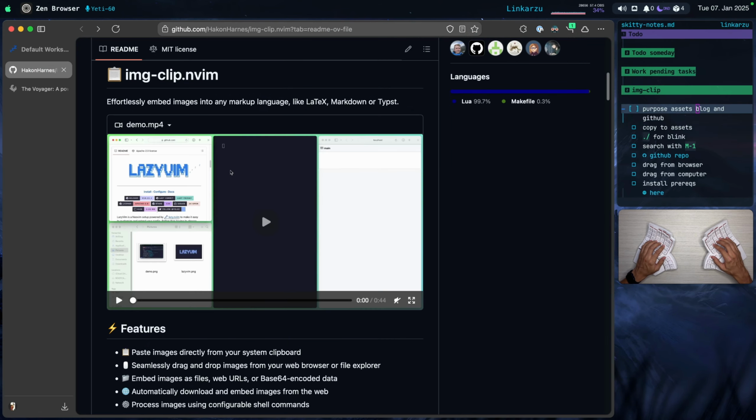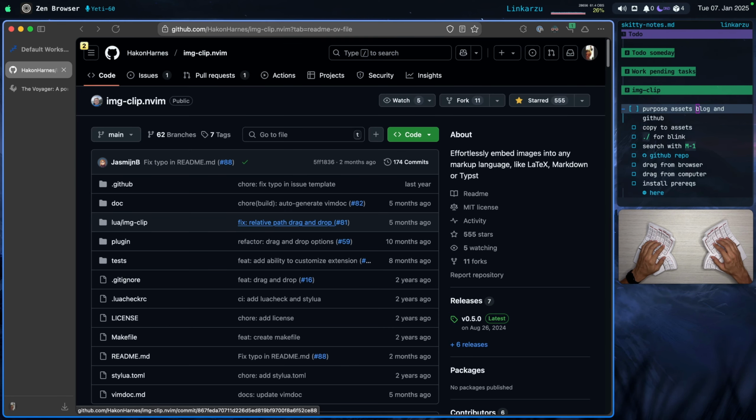This is the plugin img-clip.nvim. Notice that it has 555 stars. If you like this repo, make sure to star it.